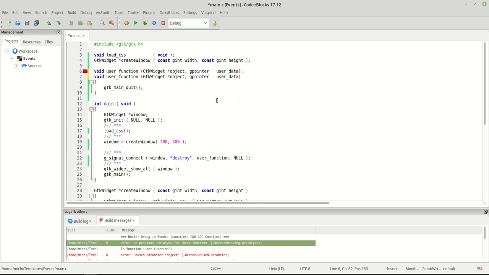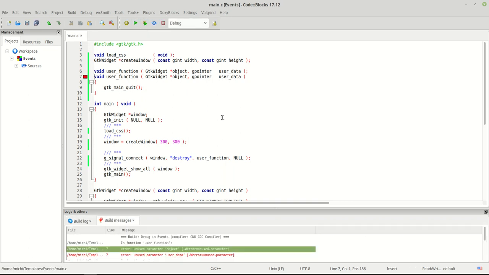Anyway, the thing is that I'm working with all possible flags turned on for this compiler, which means it will inform me about almost every possible warning which can lead to some problem in our application. So okay, we create a prototype for this function, and now I will compile it, run it again, and it says unused parameter object and unused parameter data.